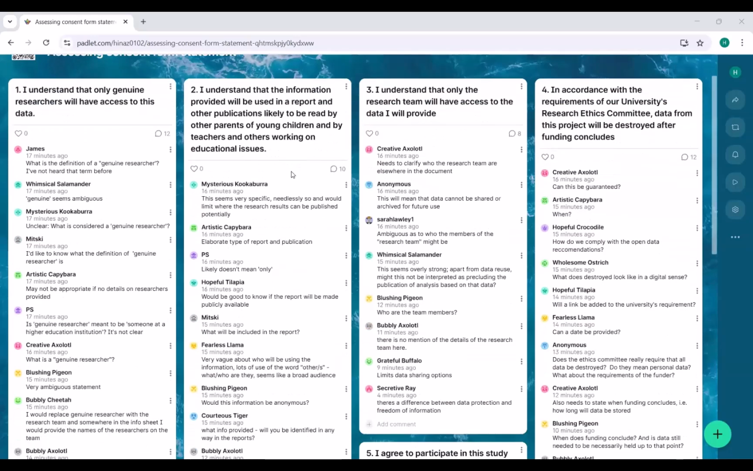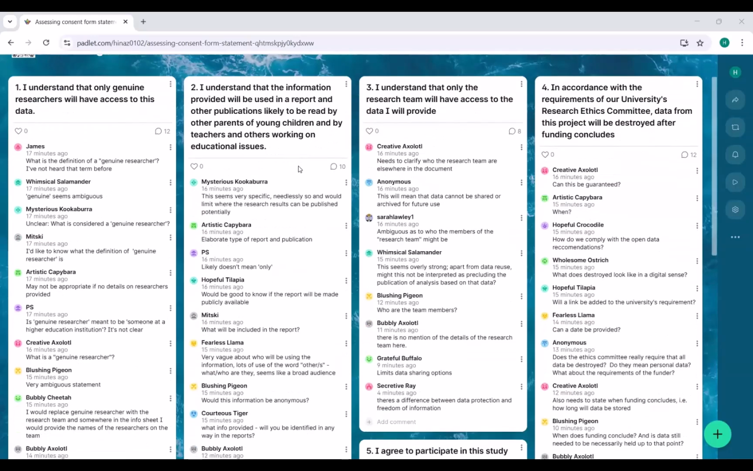Then number three, "I understand that only the research team will have access to the data I will provide." So again, I think Lee said in the comments that by using such a statement, it precludes data sharing. What if they just ignored data sharing or archiving? It is important to clarify with participants what data will be shared and who will have access to this, and what information will be seen by the research team. So yeah, that is right.